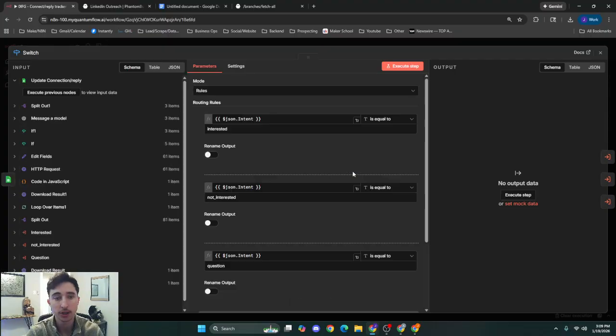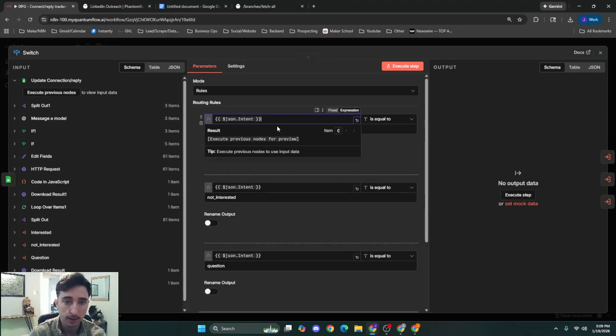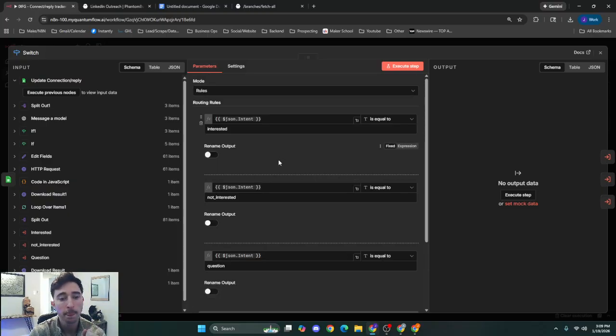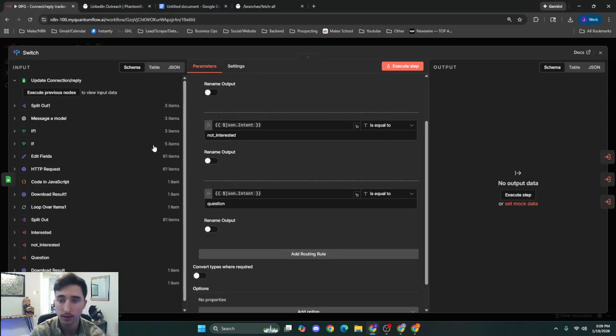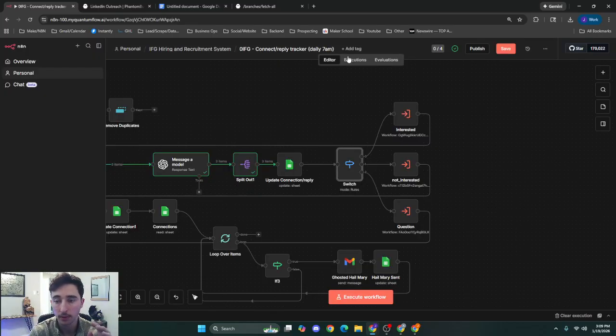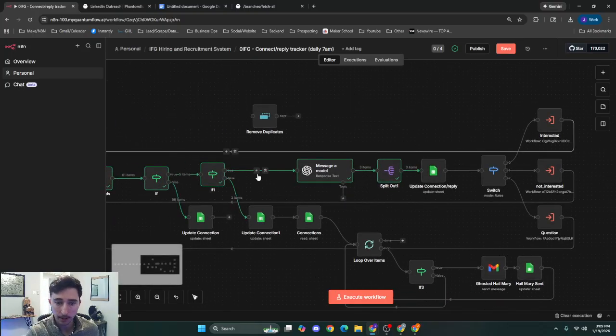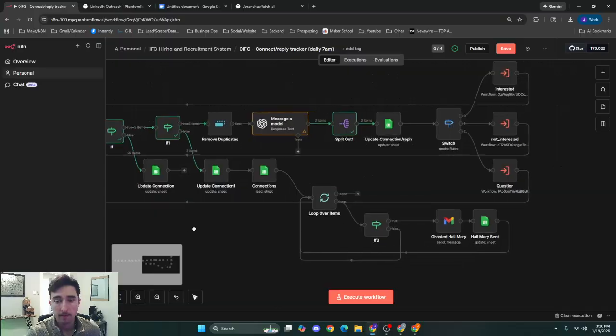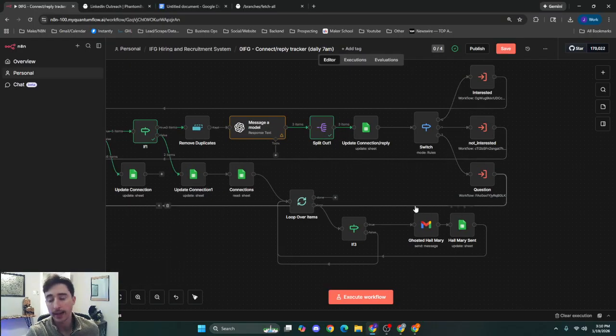And then you're going to go to the switch here, and the switch is easy. It's just JSON.intent, which is from the sheet right here, from our Google Sheet. I believe it's from our Google Sheet, but nonetheless, if you type in JSON.intent, it'll figure it out. And it says, if it's interested, we do top route. If it's not interested, we do middle route. If it's question, we do bottom route. I'm gonna map this back in here. Okay, and so that's how you get to categorizing them.